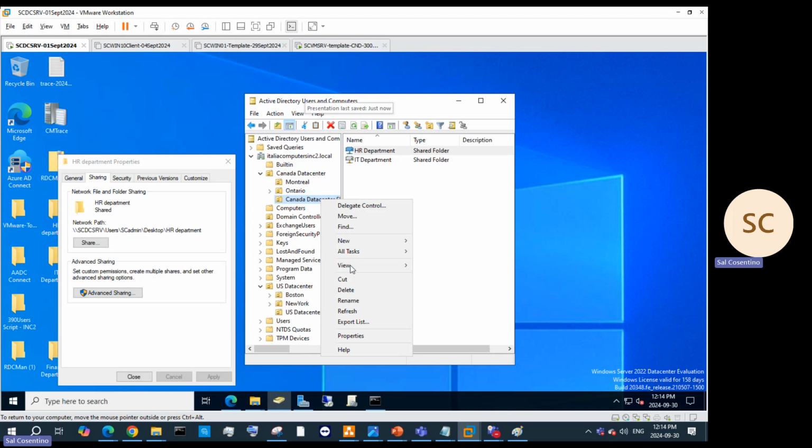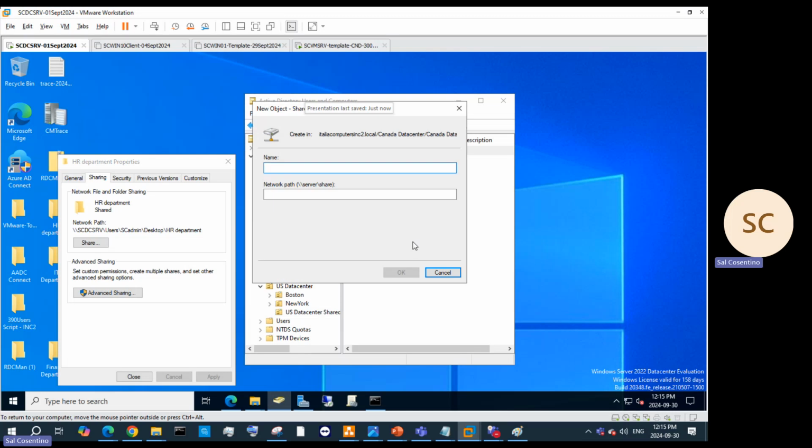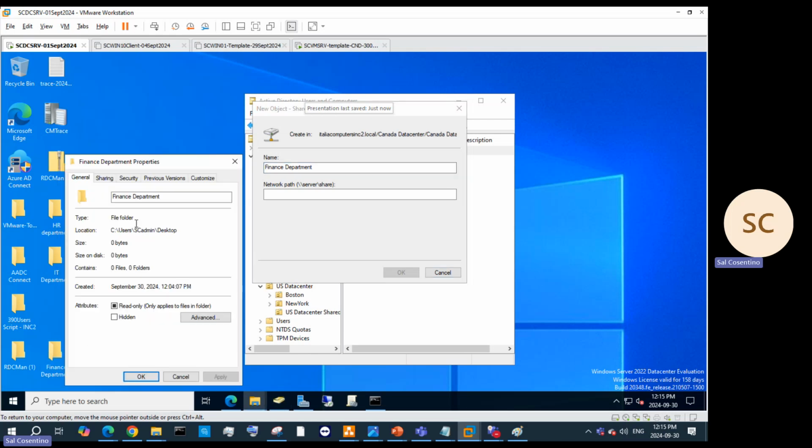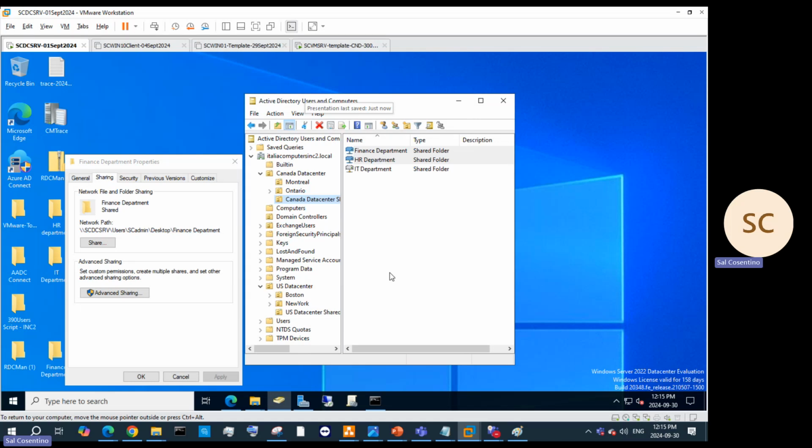We're going to create one more. New shared folder. We're going to create one for finance, and then we're going to click close on that one, right click, properties, sharing, copy that path. In this case, I just want the admin, myself, finance department. I'm not going to add the everyone permission. And then click OK.